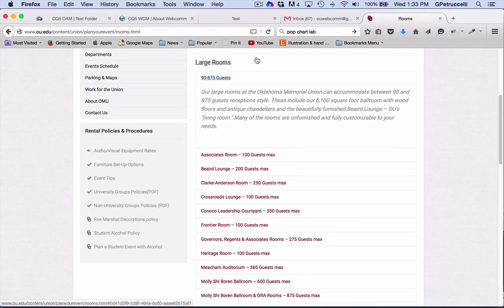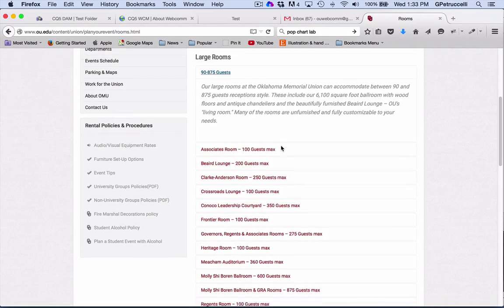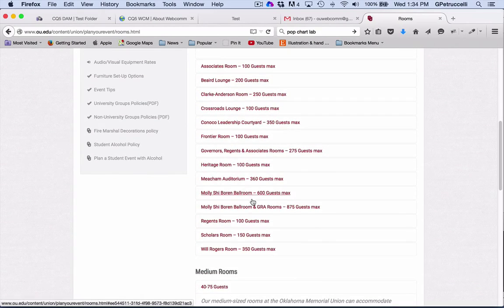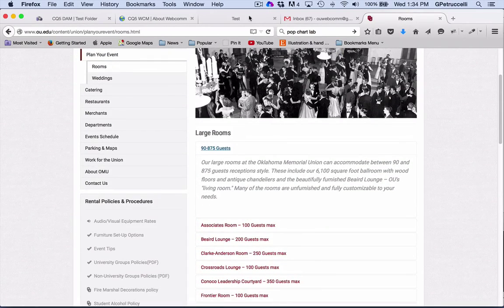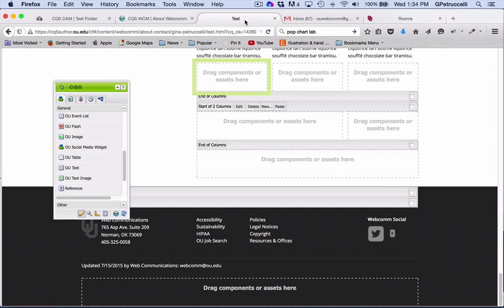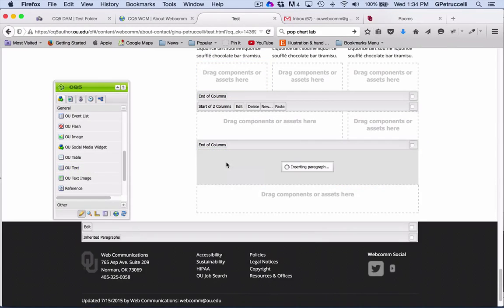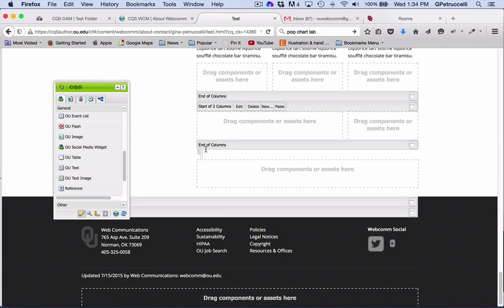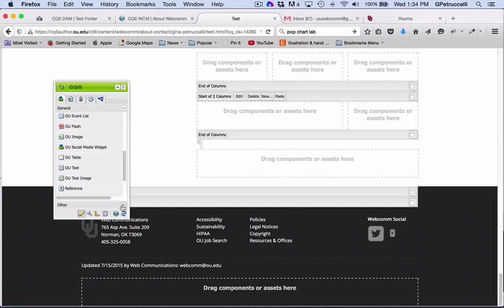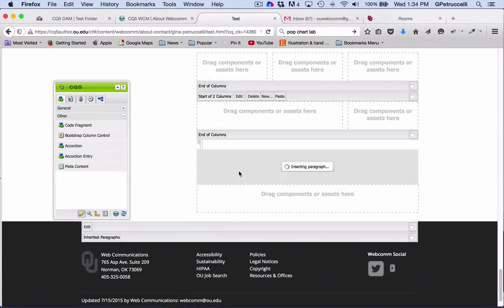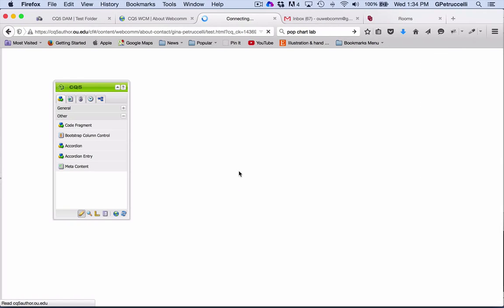Your first entry is always going to be open when someone comes to the page, and then I can collapse and expand the content as a user. So if we go back to our test page, we're going to start building our accordion. I always like to start with the text component on top so I can make sure there's a proper header associated with my accordion. From there, I'm going to open up that other category and drag the accordion on the page.